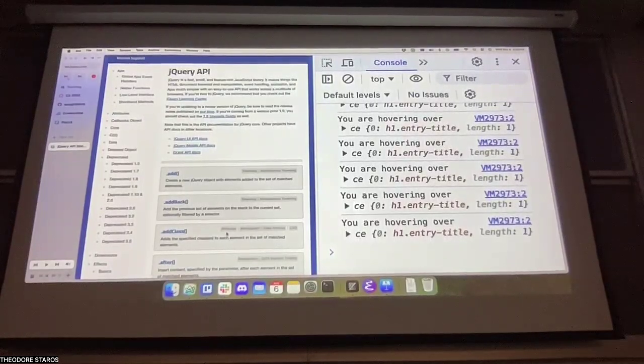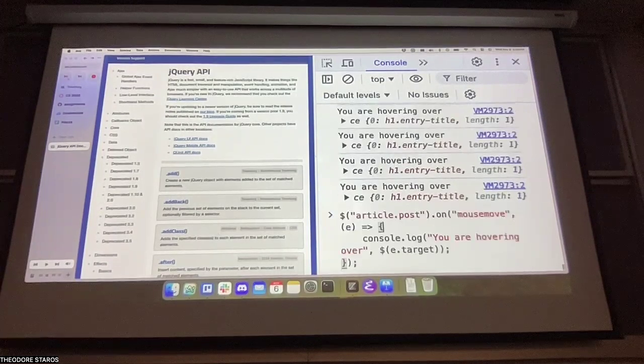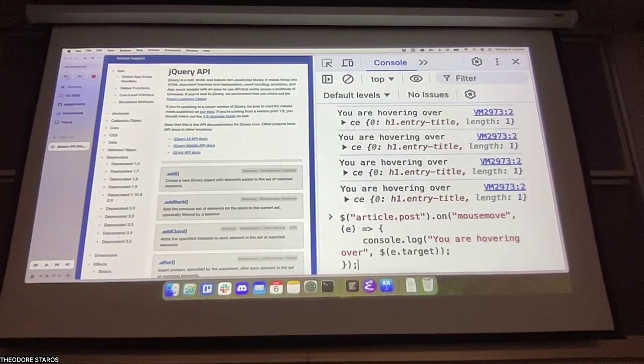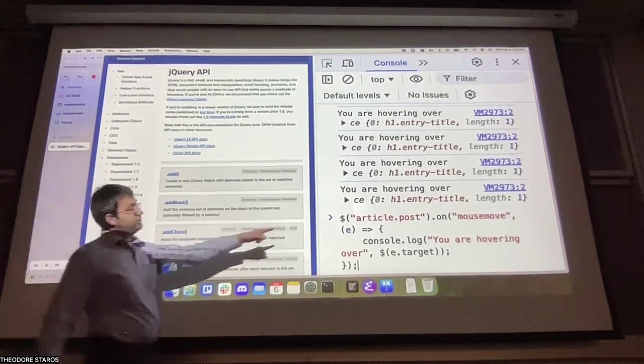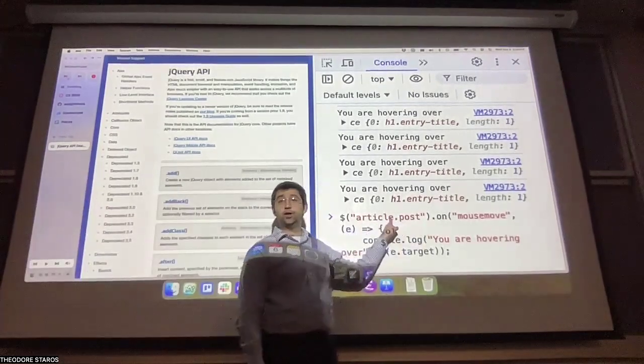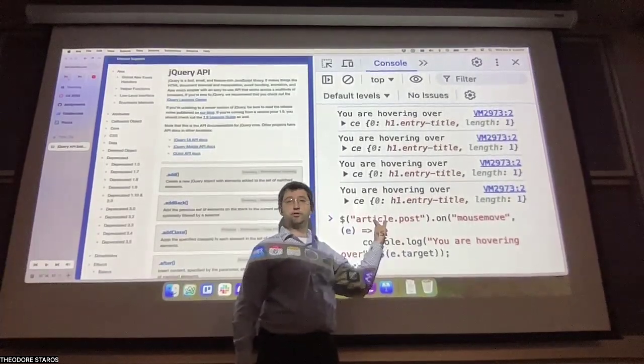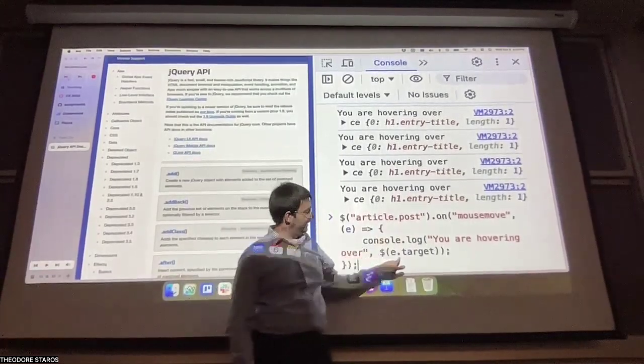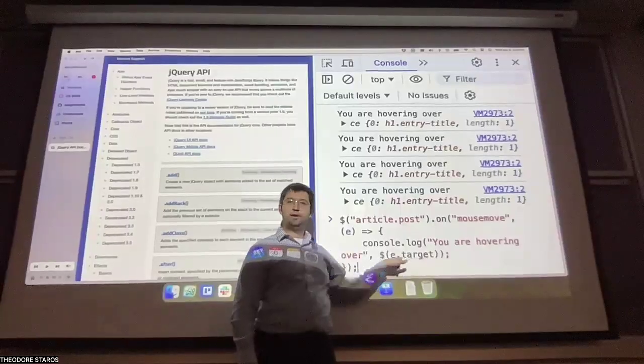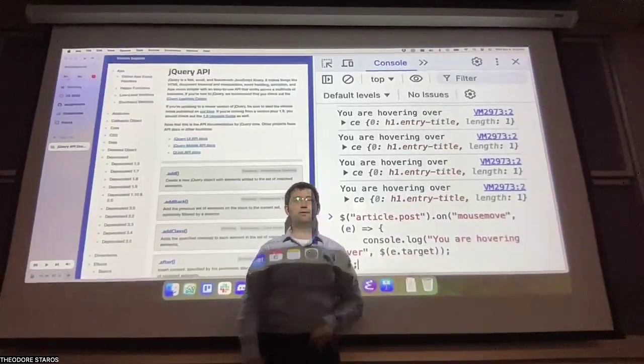Okay, so here I ran one block of code. This attached the mouse move handler to a whole bunch of elements, the 350 that match article.post. And then inside the event handler, I know which one I am actually hovering over by looking at the event target.